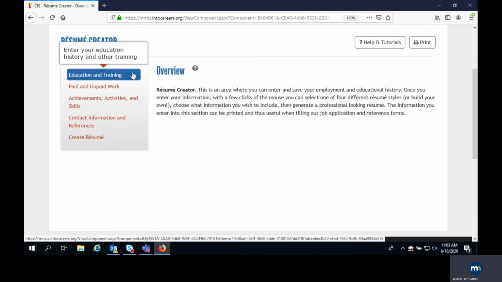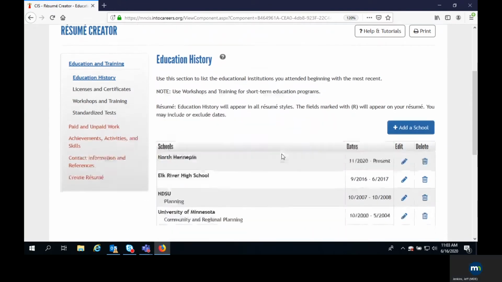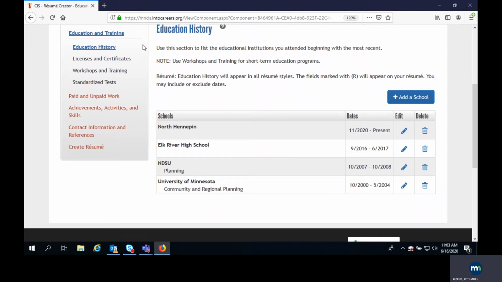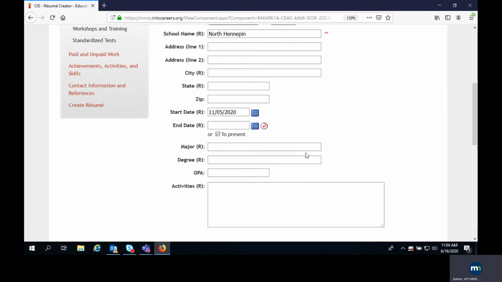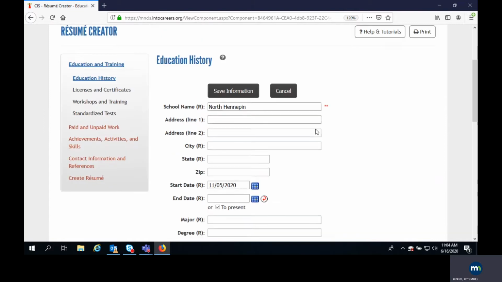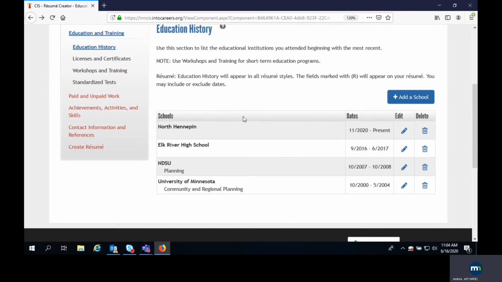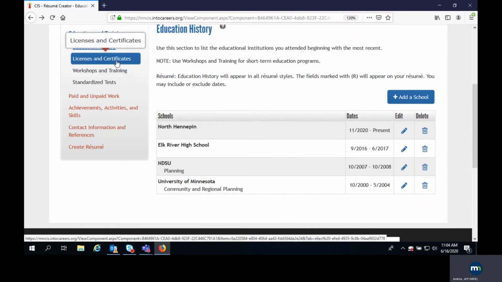Education and training, these are the headers that are normally in a resume. And so when you click in here, each header will have a place where you can add another school. You can edit it. If you've graduated, you can come in here and edit an end date. If you haven't graduated, you can do it when you graduate.